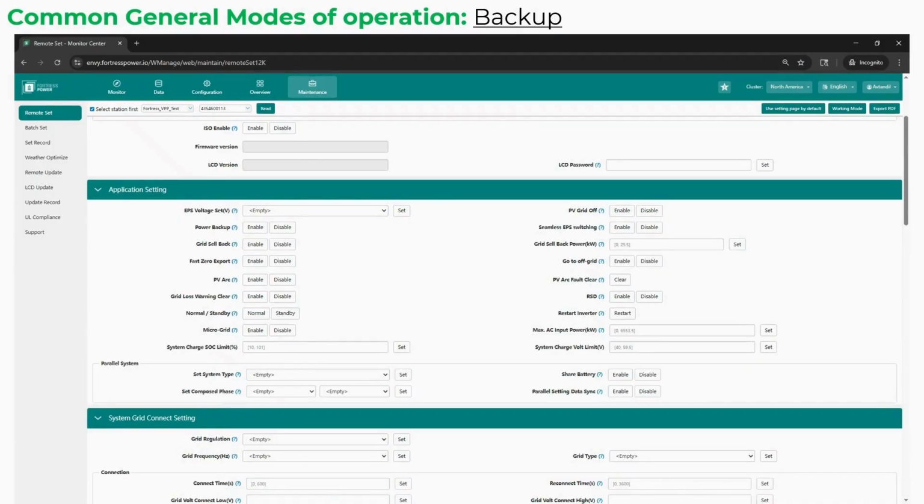We only need to enable backup from the inverter. For that, we enable power backup. In the same menu, we decide whether or not we want to enable PV export. If we want no PV export to grid, we enable fast zero export. If we want to allow the inverter to export power to the grid, then we enable grid sellback and immediately configure the sellback power setting.